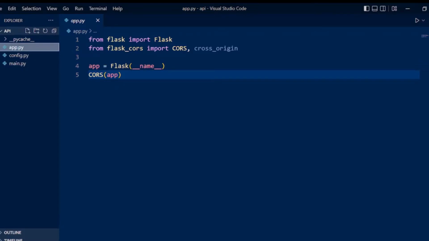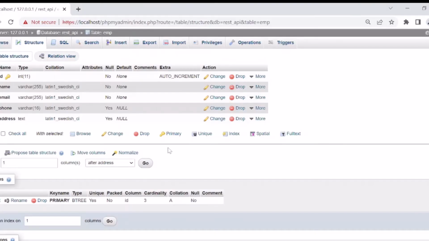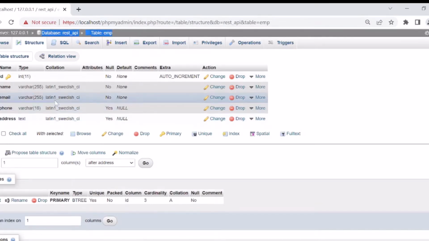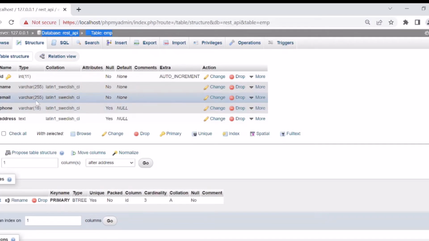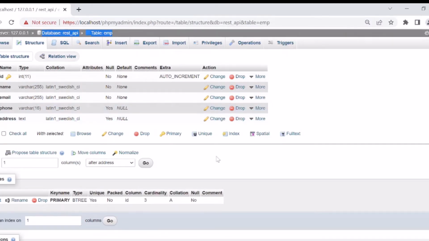First we will discuss the database. Here is our database. I am using phpMyAdmin. Here we have a table EMP in the database rest_api. The structure of the table is ID, primary auto increment, name of employee, email of employee, phone, and address, for example for checking our CRUD operations.